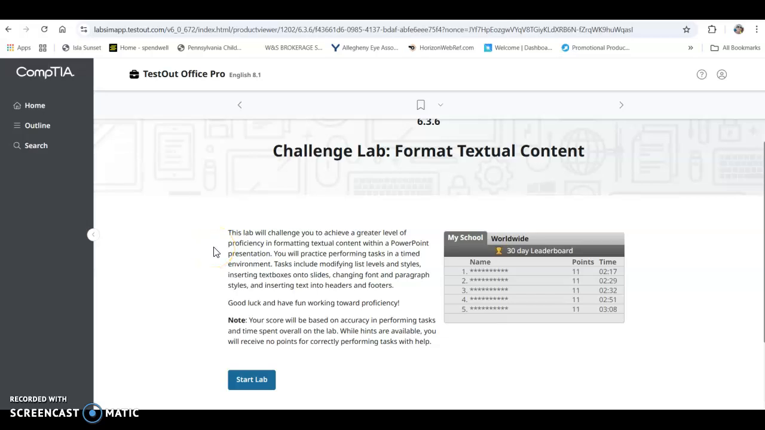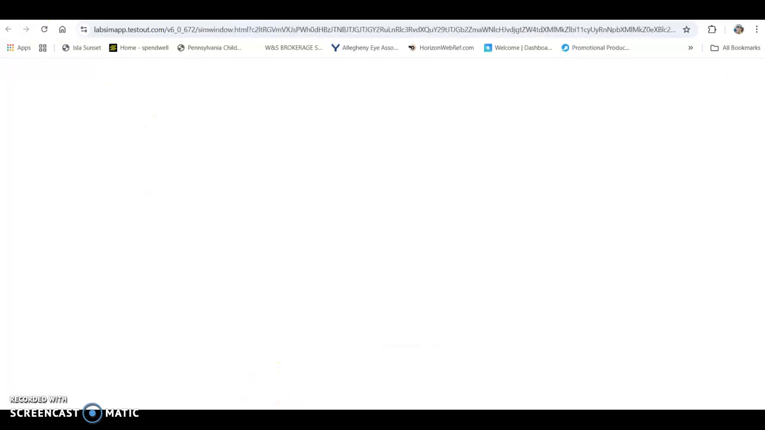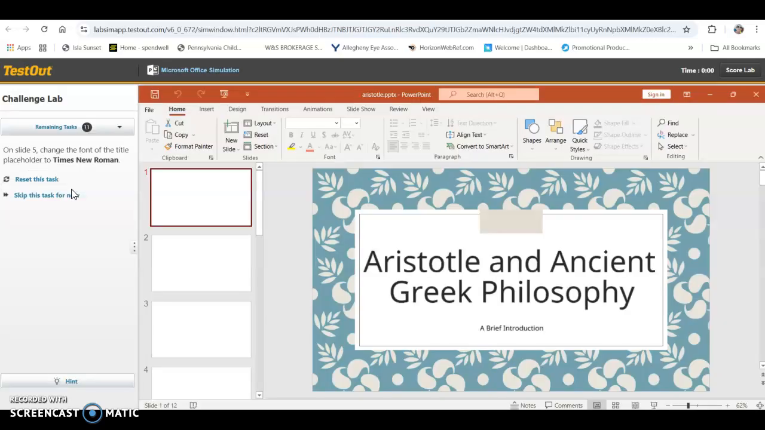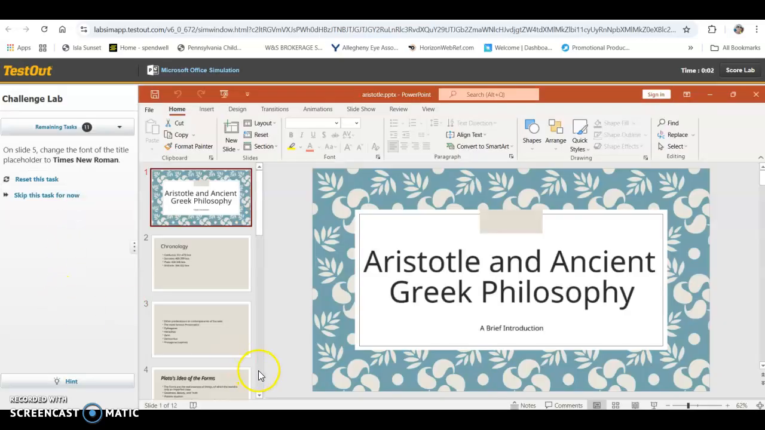Okay, this is lab 6.3.6, our challenge lab, format textual content. All right, this has 11 tasks, so let's get to it.